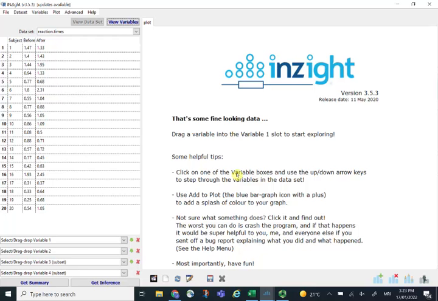Numerical variables in iNZight and iNZight Lite. For example, looking at two sets of reaction times, and I want to look at perhaps the difference or the percentage change in those, I can create those new variables in iNZight as follows.